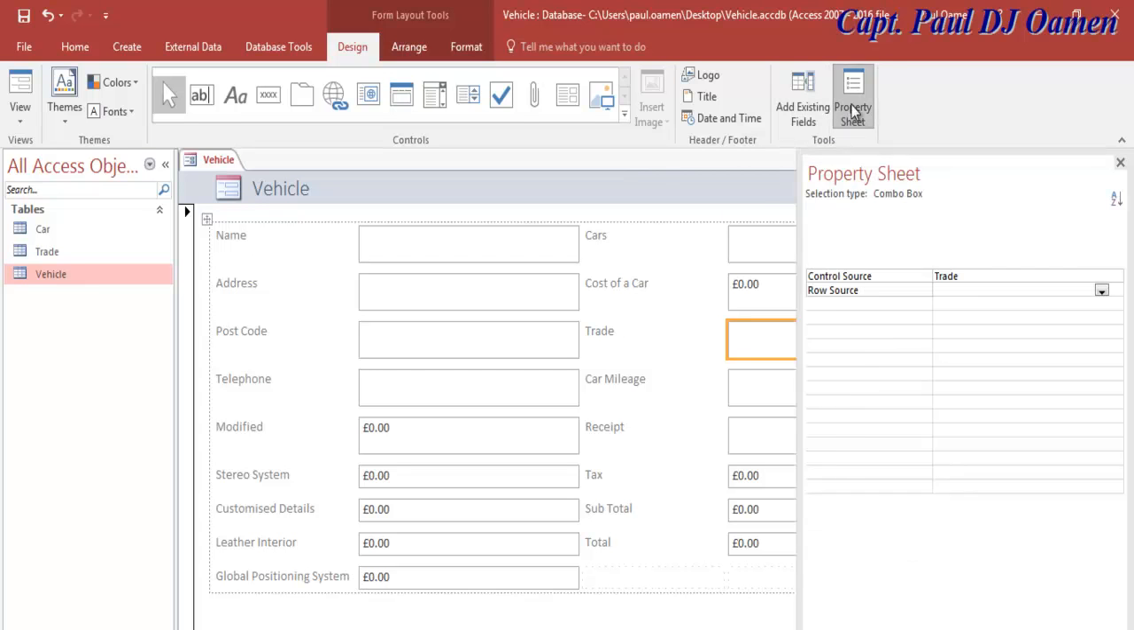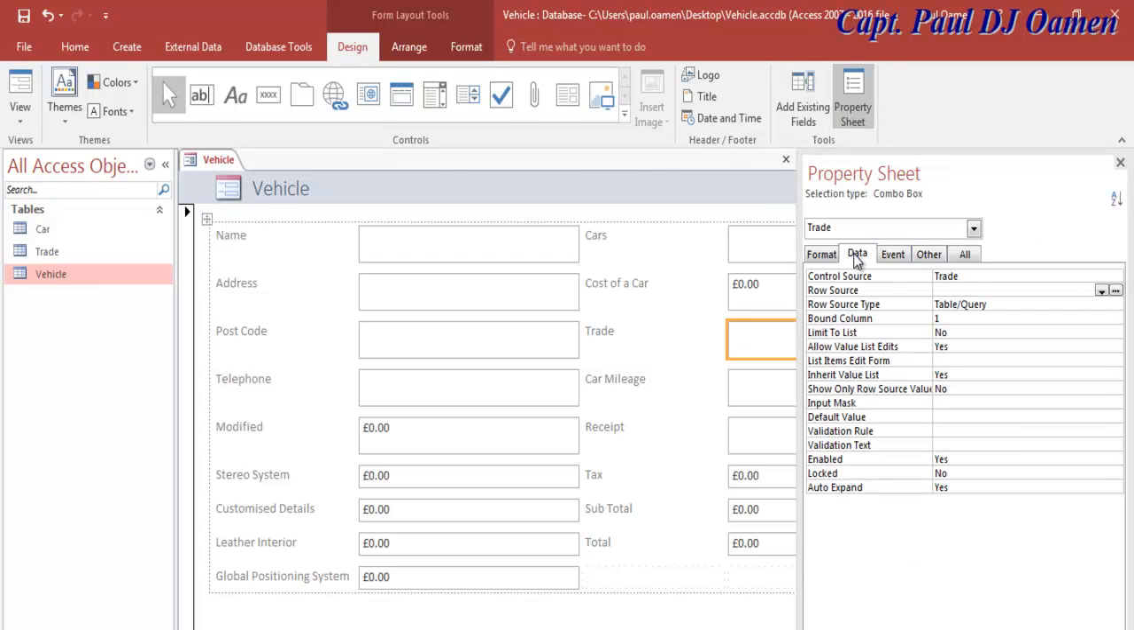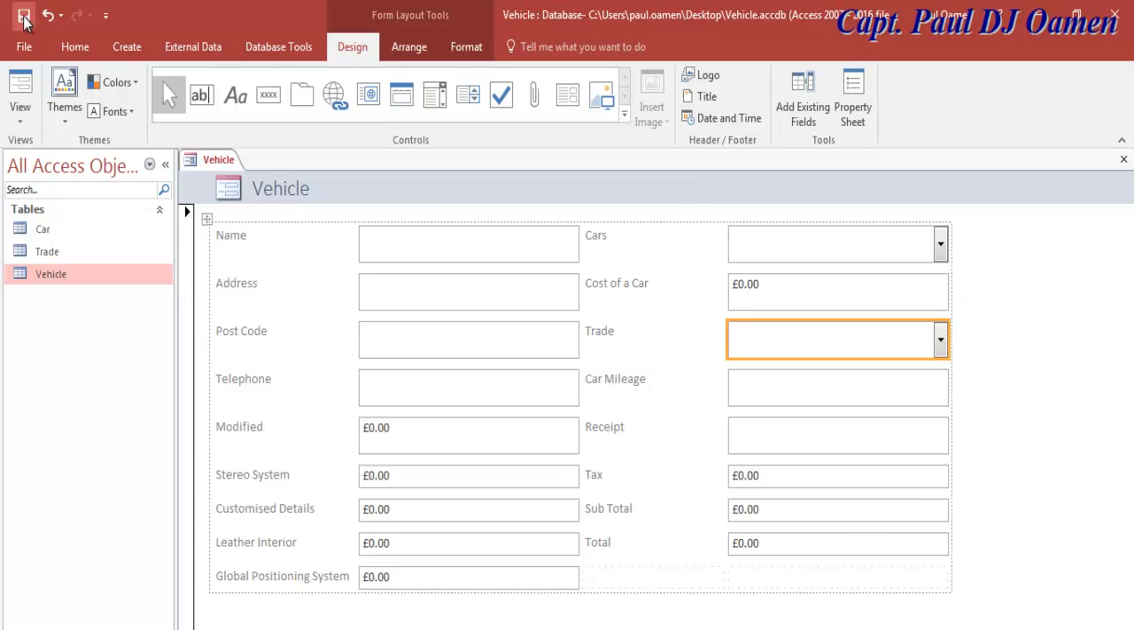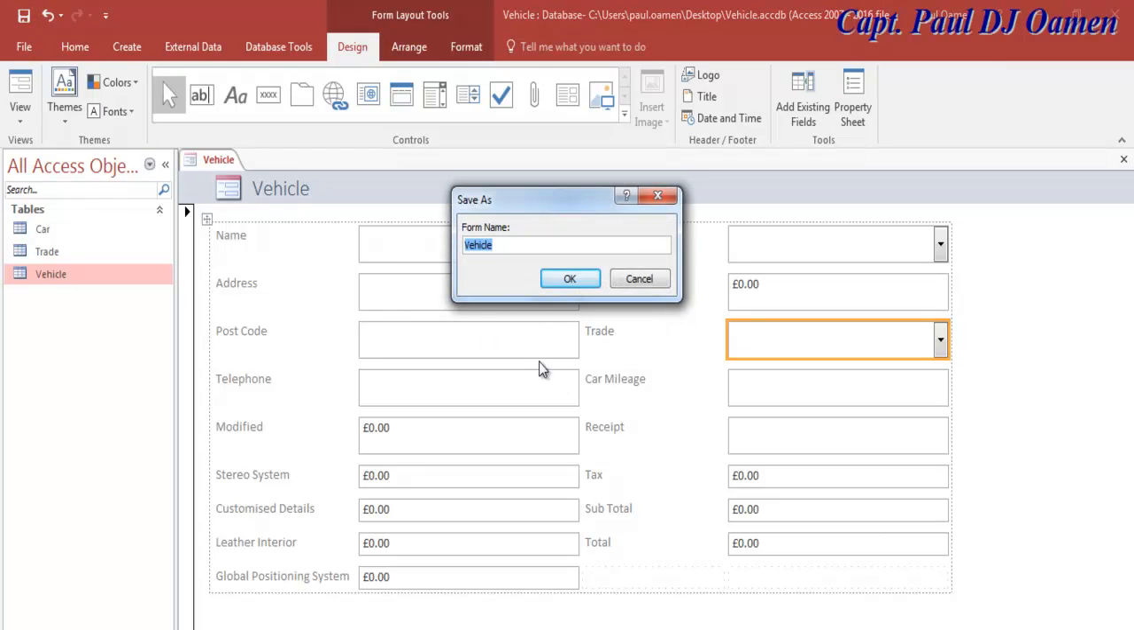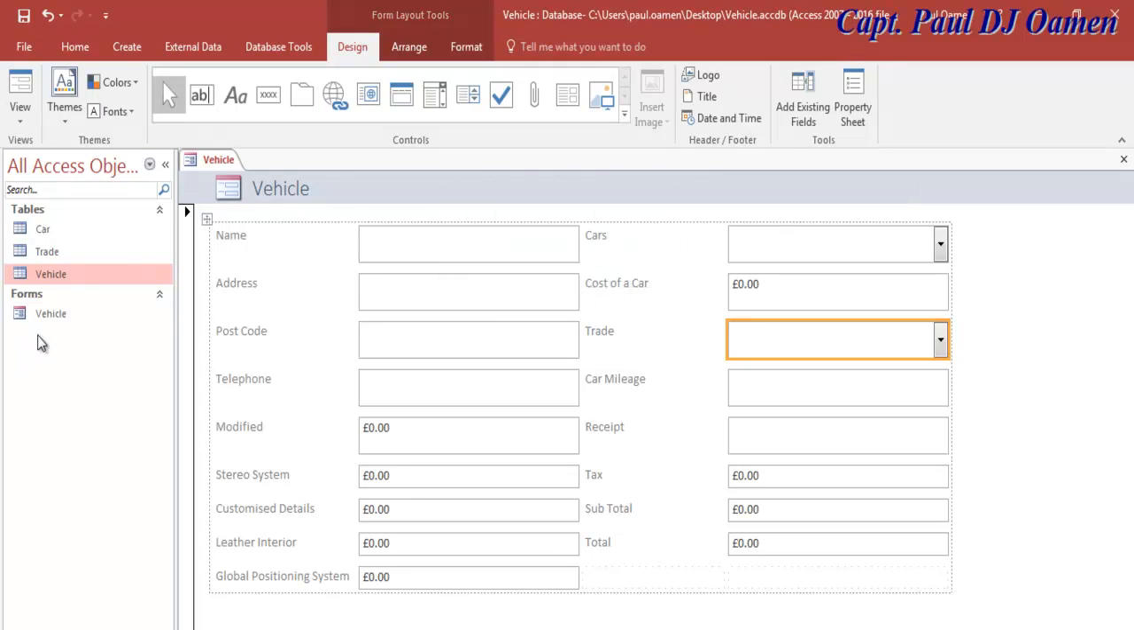So I'm going to repeat exactly the same thing. Let's go to data, make sure you select your data, and come to row source. This row source in this case is trade. So let's just save my form first. The form, I'm just going to call it cars as well, so that's vehicle, so that's fine. The form is right there.